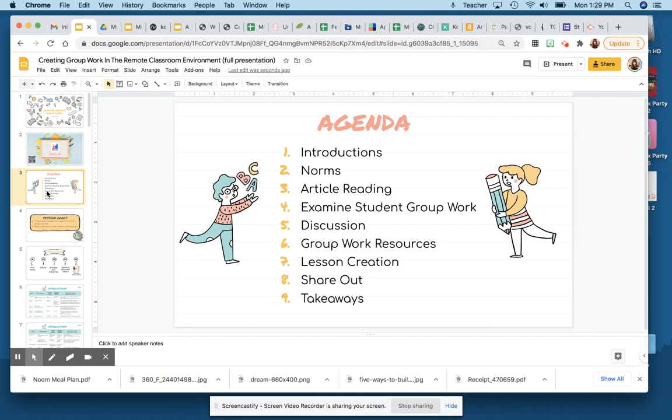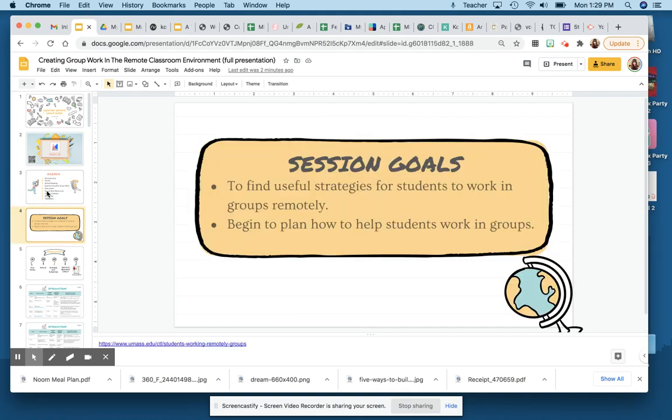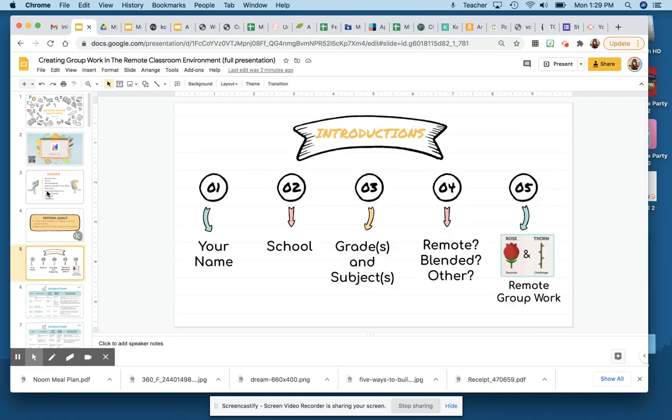This is the agenda. We did introductions. We went through norms. We read an article. We examined some student group work. We talked about it. I gave them some resources, and then they created their own lesson. Goals were to find useful strategies for students to work in groups remotely and to begin to plan how to help students work in groups.